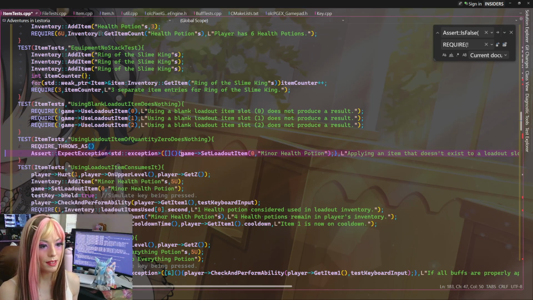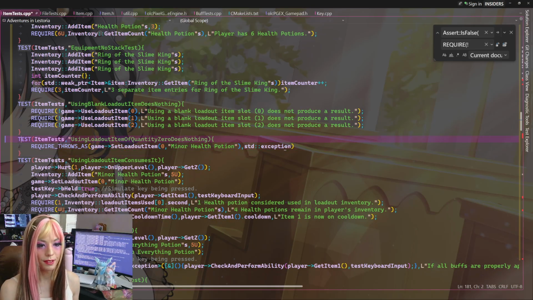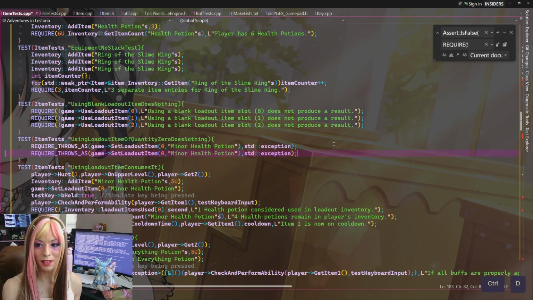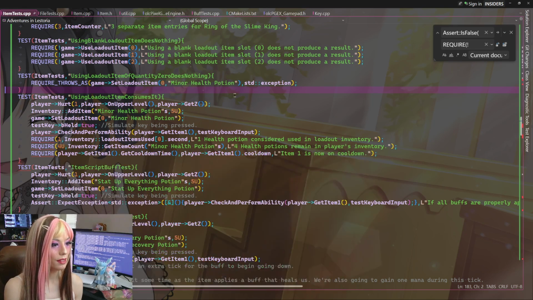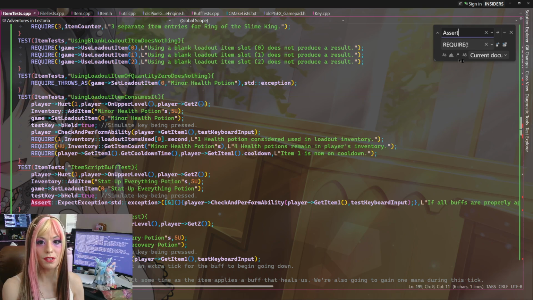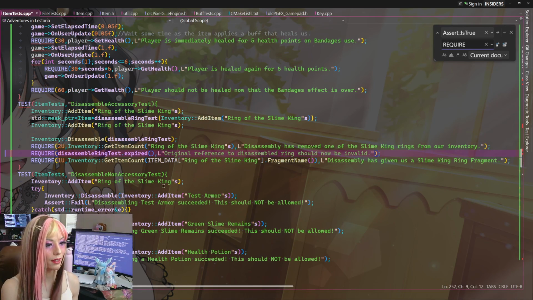And then we have expect exception, which becomes a require throw as. And then we put the code to run inside the first argument, and then the exception inside as the second argument. Funny enough, we just use a generic exception here. And then see if there's any other types of asserts. There's is true, which just turns into require. No extra work needed there.